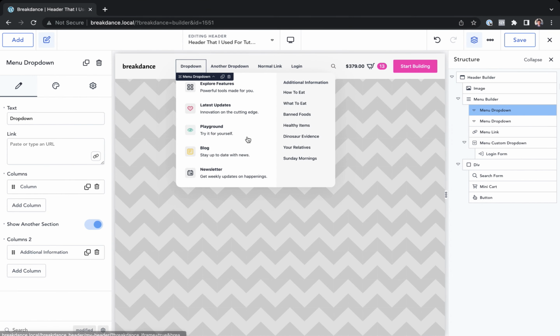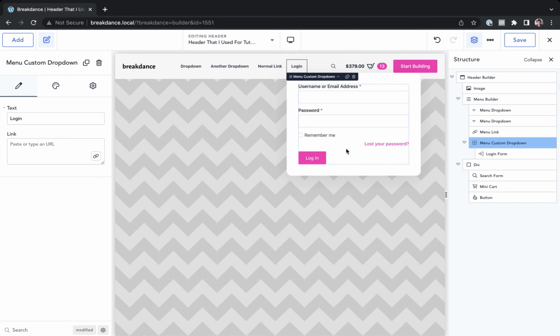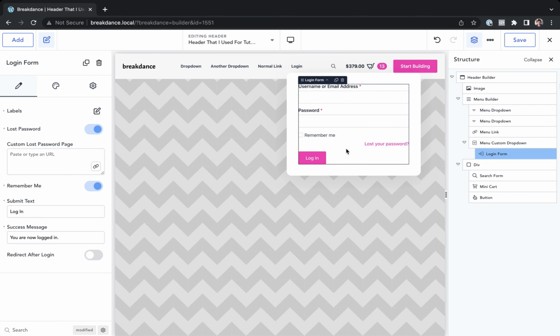building mega menus in Breakdance versus building mega menus in Elementor. Now, by the term mega menu, I'm referring to a menu where you can customize the contents of the dropdown itself. In other words, it's not just a list of links.